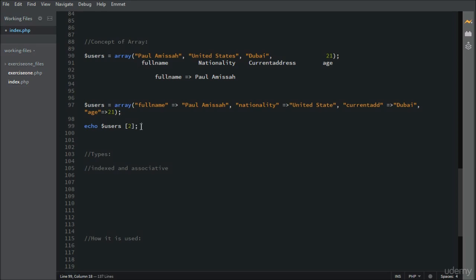Now you have created an associative array because you are associating these keys to these values. So the key name, full name, is getting assigned to this value here. And again, I would say these values could be coming from a form, these values could be coming from a database. Now how do we echo this?